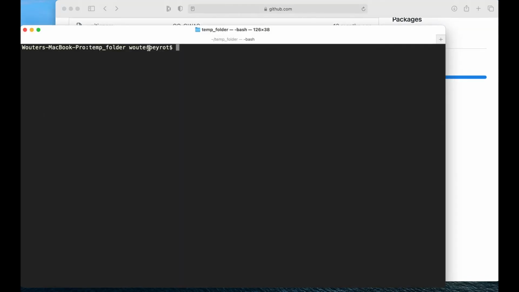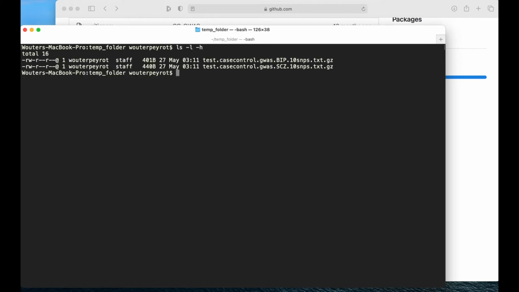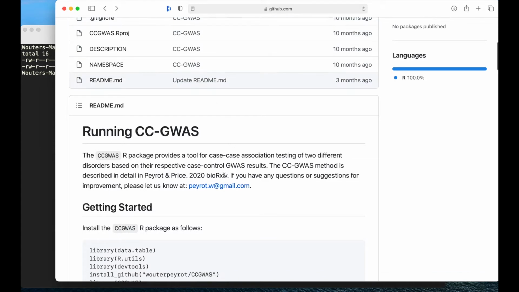So first here I have a terminal opened, and I can show you I'm in a folder where I have already downloaded these two files. So the test case control GWAS for BIP 10 SNPs and the test case control GWAS for schizophrenia 10 SNPs. So we'll look at the example of comparing bipolar to schizophrenia. So back to the GitHub page.